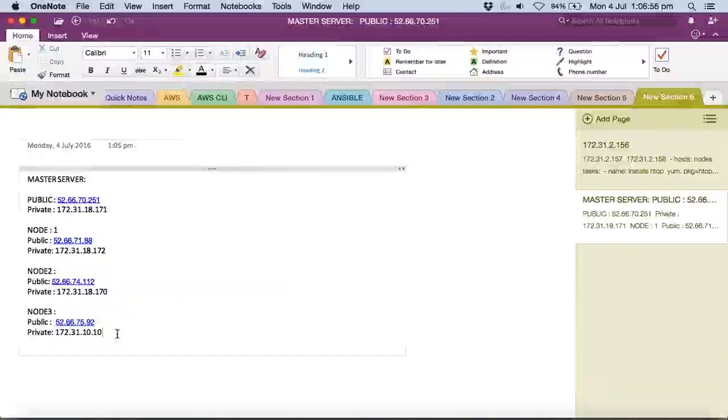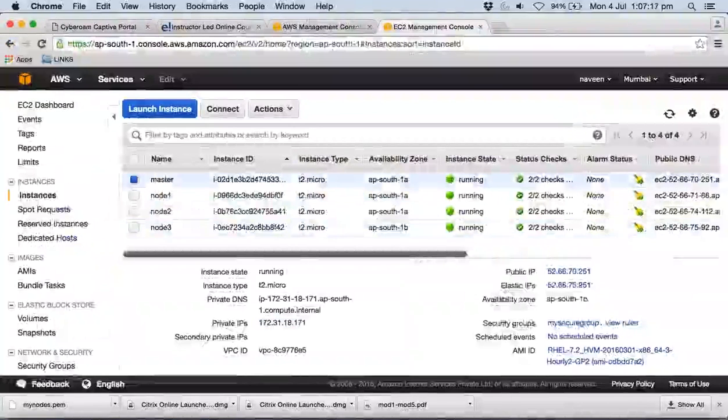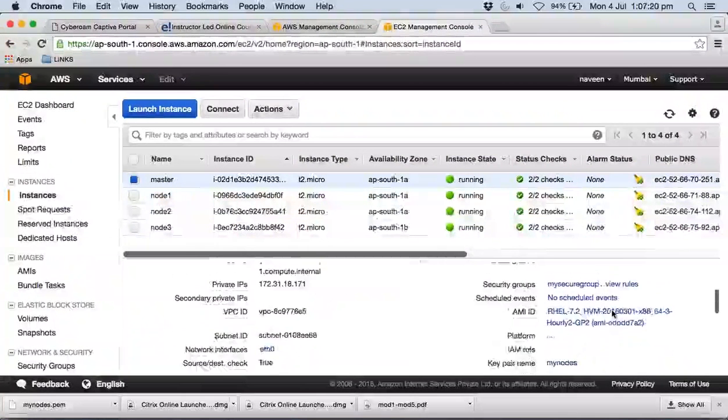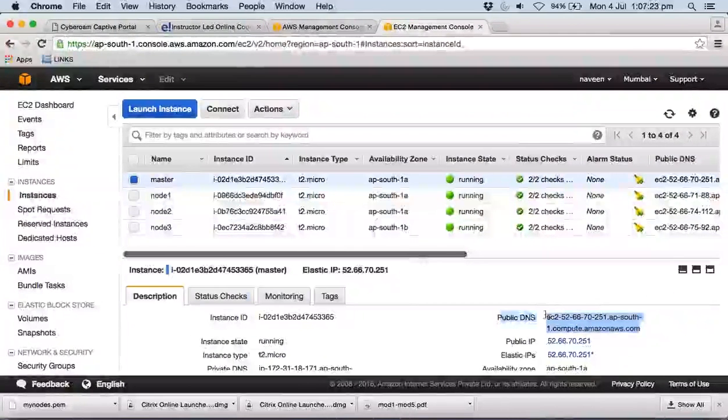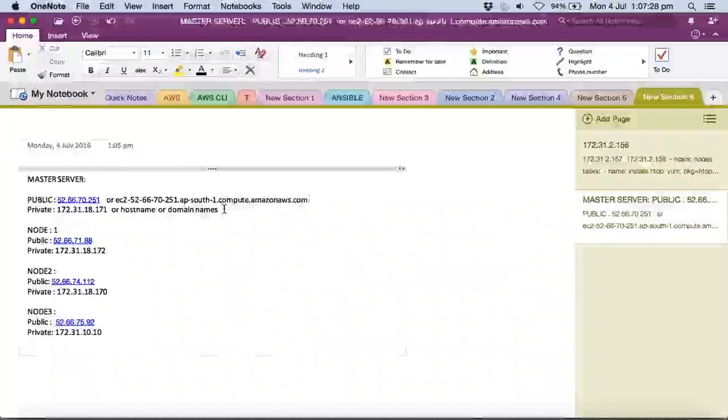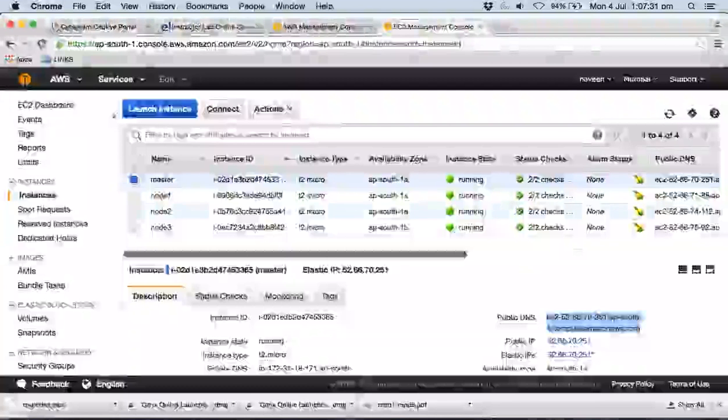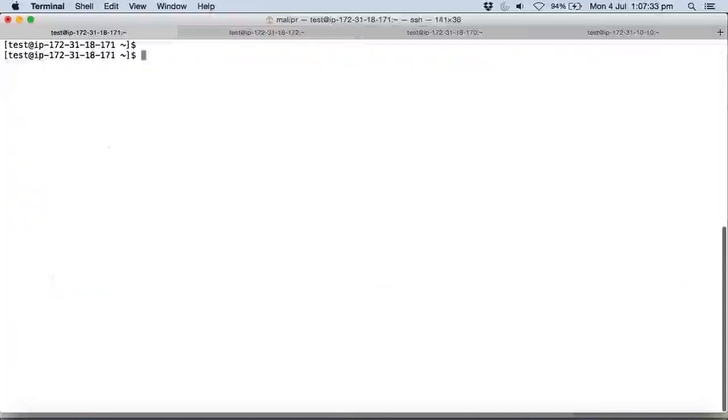every time. Remember one thing, we can actually replace these private IPs with host names or domain names. But let's stick with IPs because it's easy for us to identify, and the public IPs can be replaced with fully qualified domain names, which are here in the AWS console. You can just copy the public DNS and paste it. We can use this or that, whichever is fine. So let's stick with this and go to the prompt.